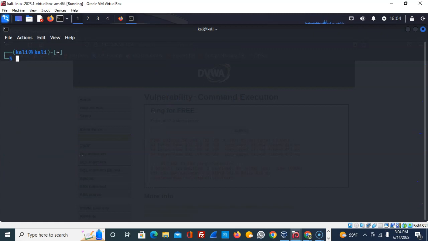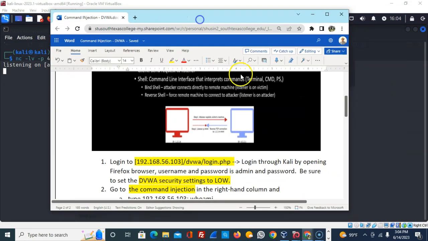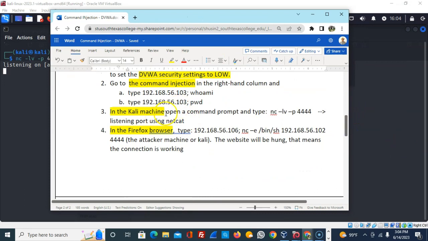So I'm gonna use netcat, right? We're gonna use netcat, nc -lvp, listening, verbose, port. Let's put 4444, listening on port 4444. So we are listening here, right? This is the attacker machine. So I'm opening this up. Here is my note there, right? In Kali Linux, type this nc, and we are listening.